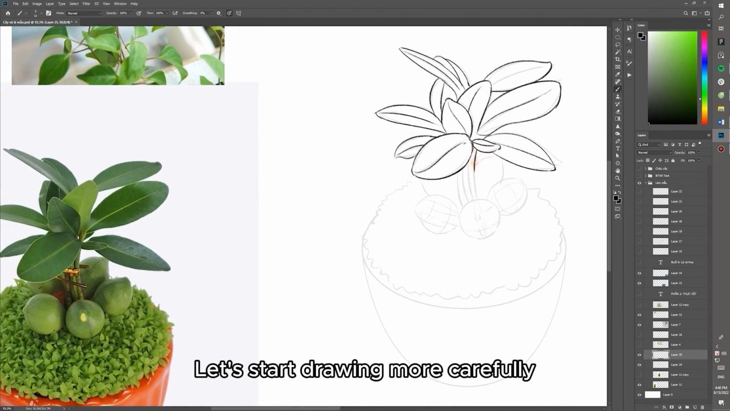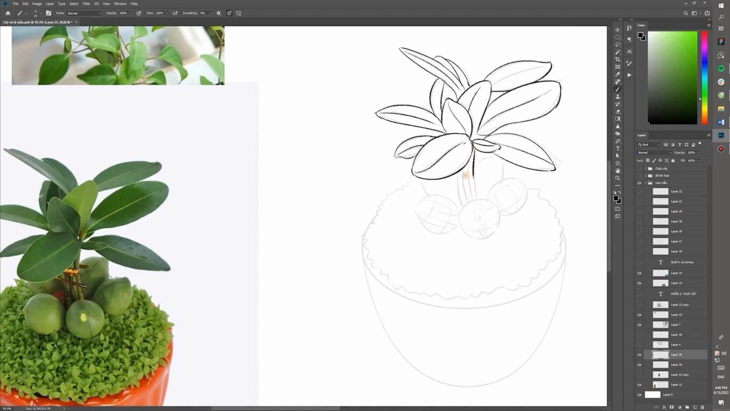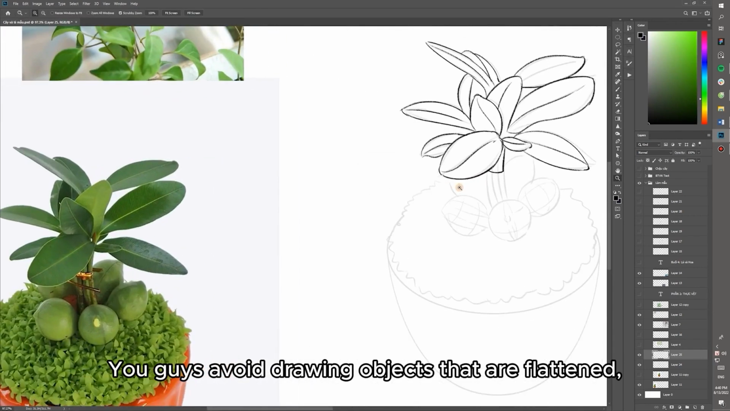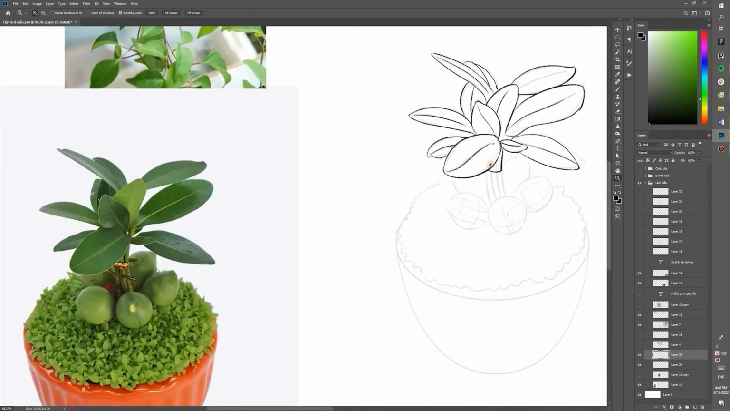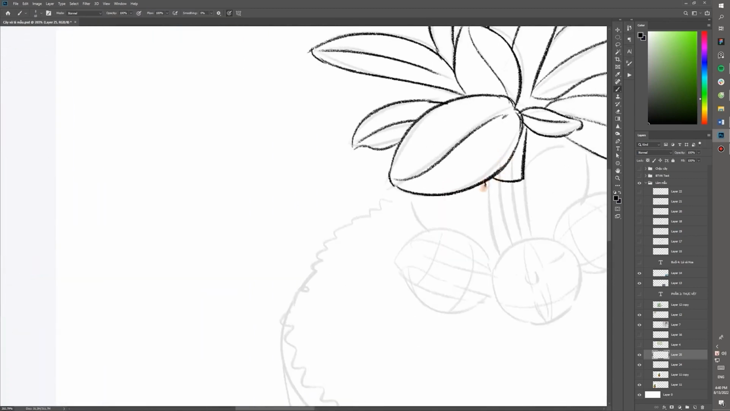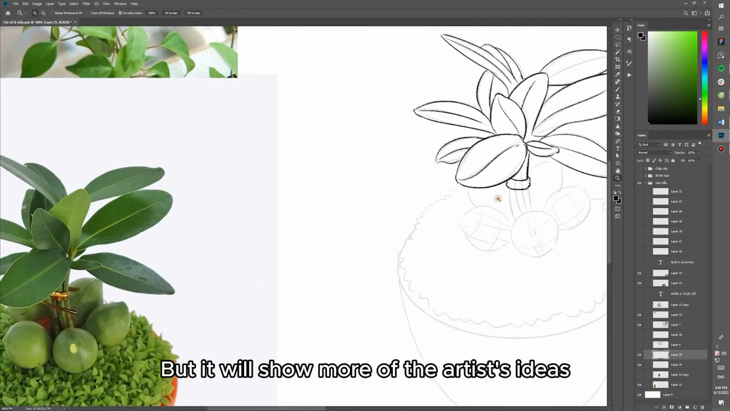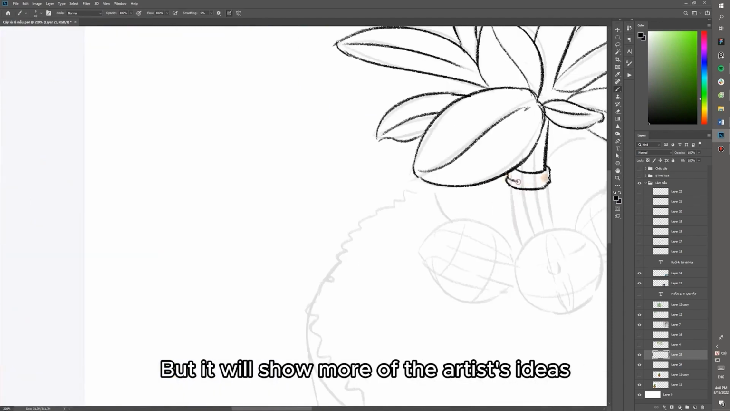Let's start drawing more carefully. You guys avoid drawing objects that are flattened. Draw it a little thicker. This is just an illustration, so it doesn't need to be too realistic, but it will show more of the artist's ideas.